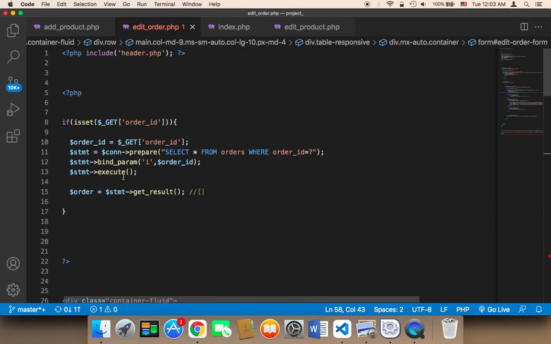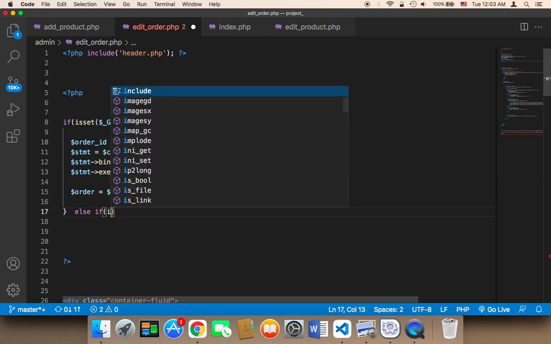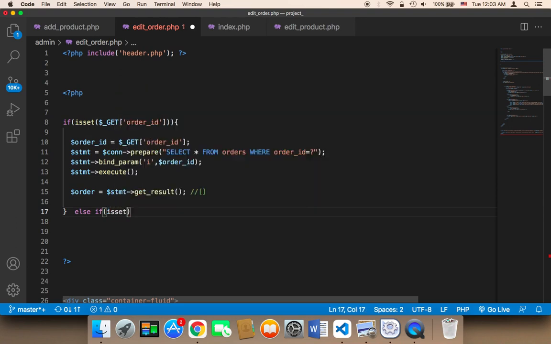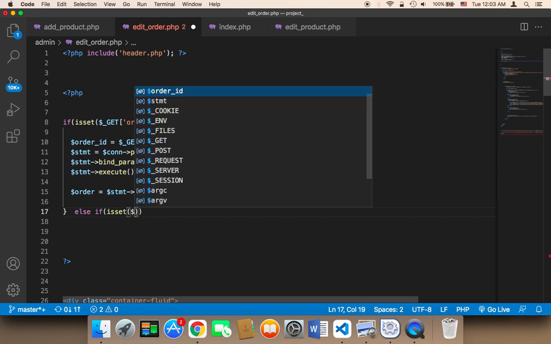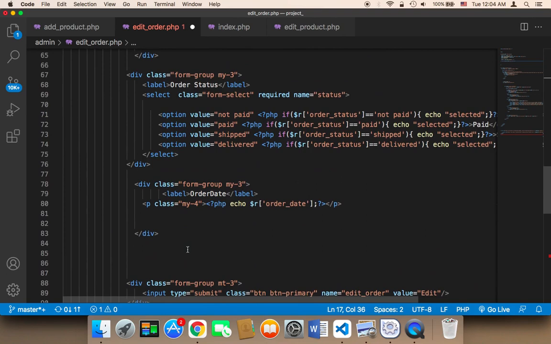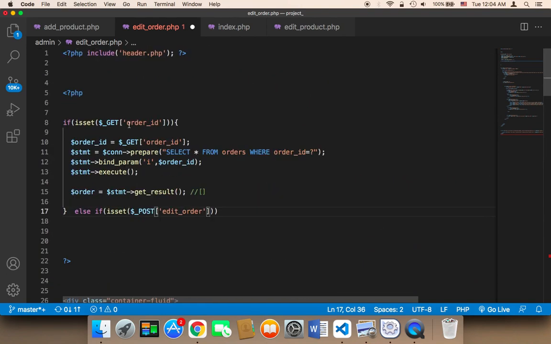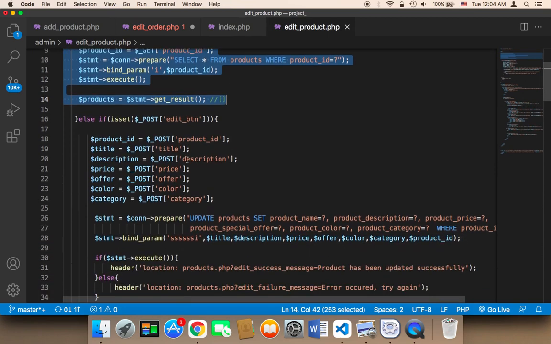Now at the top, we need to say else if, and then isset post, and then edit order. Let me check the button name. So the button here at the bottom, it has edit order. So I'm gonna say here, if we want to edit the order, then let me copy the code from the edit product, because it's gonna be similar.